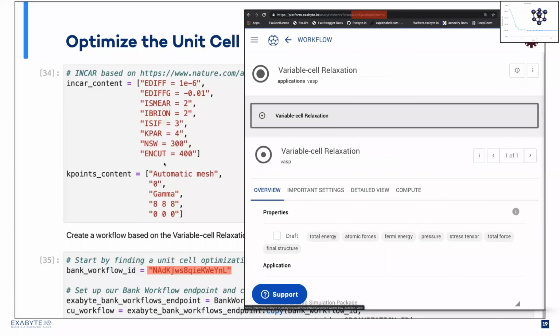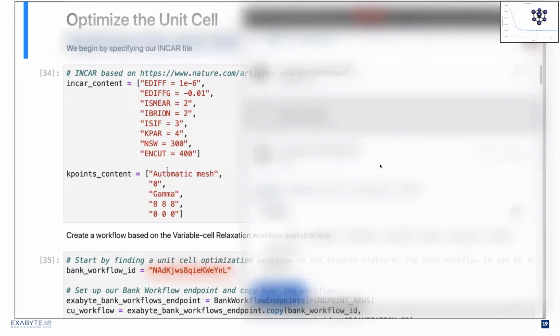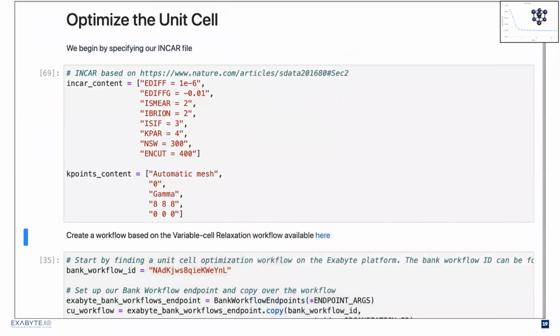And then the next thing that I did was that it's oftentimes useful to not start from scratch and to actually start from something that someone else has made. So I actually went to our platform and I found this variable cell relaxation in the workflow bank. And so I found this, and then I was like, okay, I'll start from here. And so I copied the ID, which is in the URL of this bank workflow. I pasted it down here into the bank workflow ID, and then I could start manipulating this workflow here.